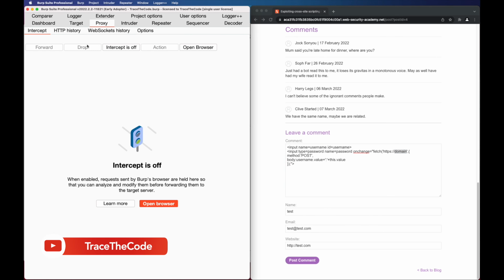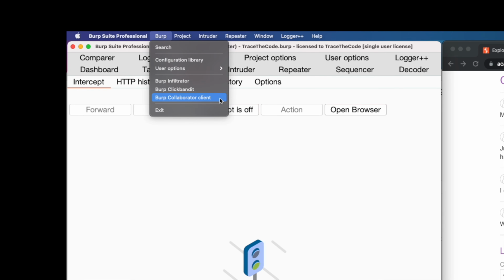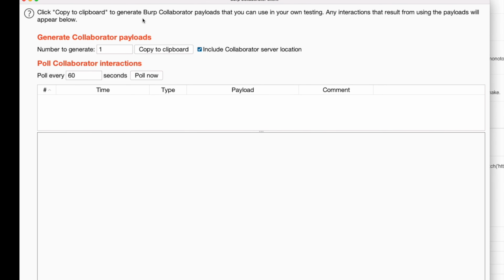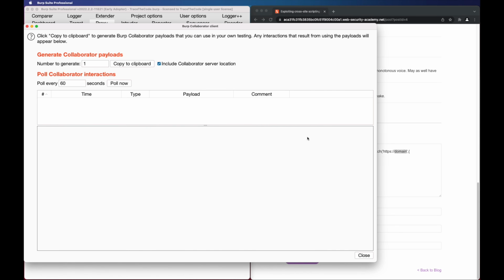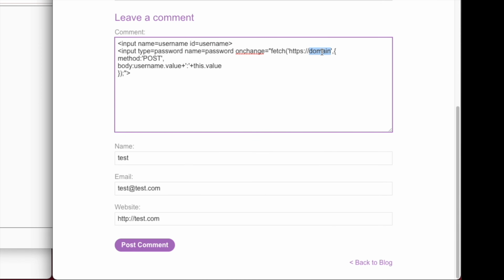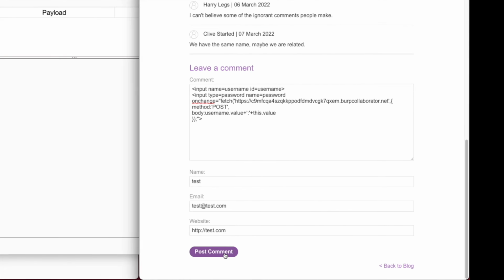For the external server, we use Burp Collaborator. From the Burp menu, we choose Burp Collaborator client to open its window. To generate and copy a domain name, we click on Copy to Clipboard. We leave the Collaborator client window open and we go back to the web browser. In the comment box, we choose domain in our XSS payload and replace its value with the domain name that we just copied from Burp Collaborator. Now that all required information is provided, we can go ahead and post the comment.